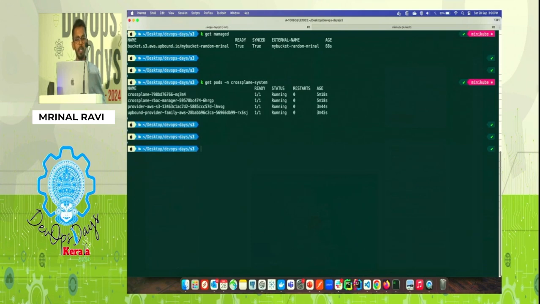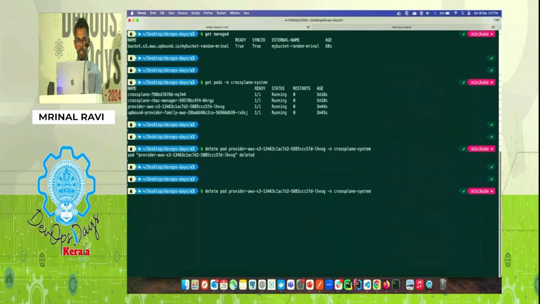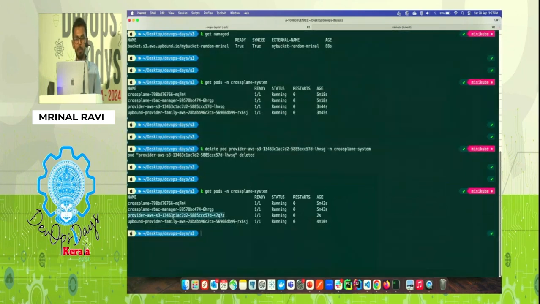So there is one provider, AWS S3. This pod will keep on watching the object, but the reconciliation takes some time. So what I'm doing is I'm trying to delete this pod. This pod will reappear quickly. When I again get pods, I can see the new pod coming. So what happens is when the new pod comes in, it will directly go and check whether the resource is still present in the AWS cloud, and it detects that drift. You can see.